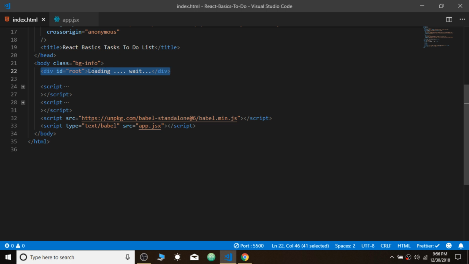It has some text, loading, wait, and what React will do is render all of the JSX into this div. So if it is confusing, please bear with me. It will make sense once we've done this project.